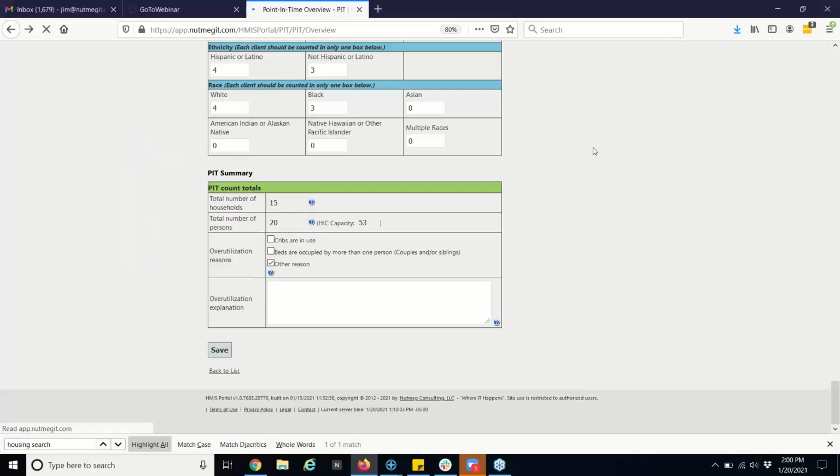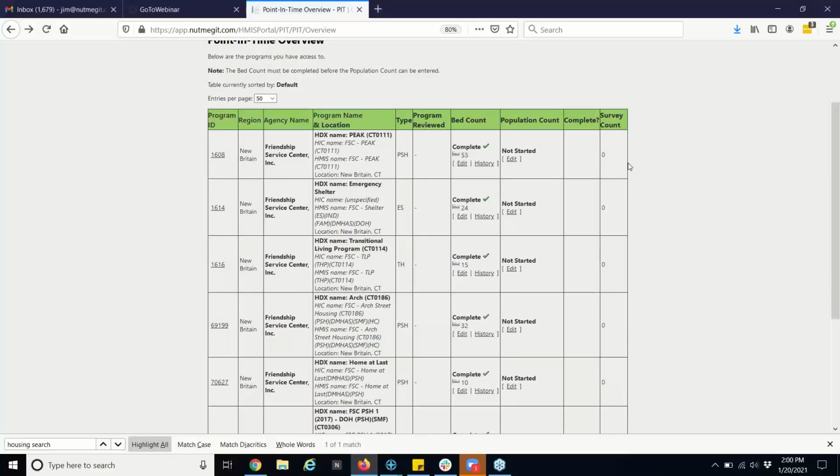I'm going to go back out. Once you hit save, you're going to get a checkbox there, and you'll get a completion value there, and you'll be done with that particular program. Okay, and then you can go on to the next one. If you're a PSH program or a TLP program, you can start entering your people count data. I would say as of Friday is fine. If you're an ES or a rapid rehousing program, you cannot enter your people count data until the night of the count.